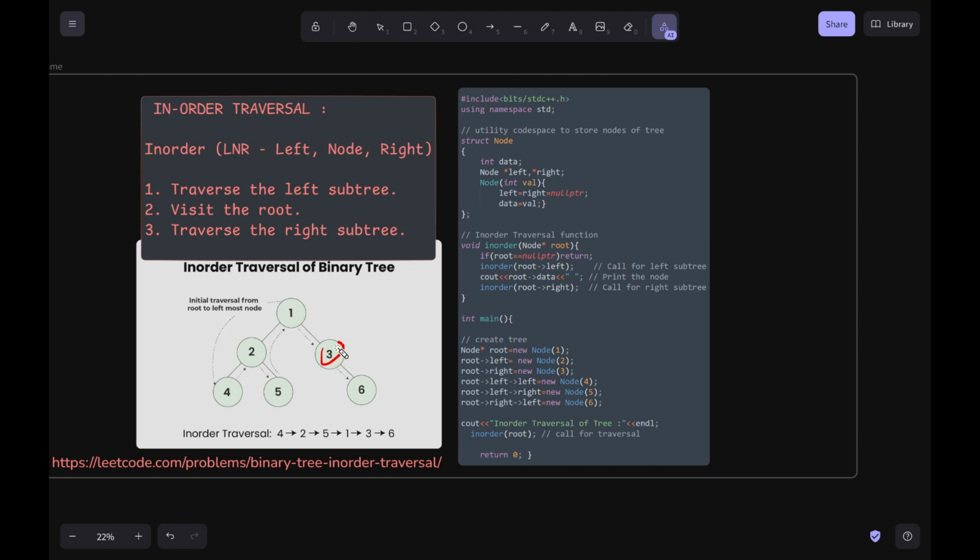Now we are processing 3, but before that we call its left child. What is the left child? Its left child is nothing. Then the command returns back to 3. Then we process 3, and again print 3.